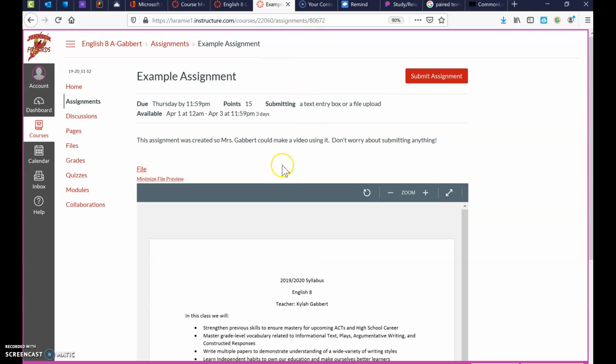Okay. And once you've done that, this red button will change to resubmit assignment. That's how you know that you have submitted it. And up here as well on the top, it will show you where you've added the assignment.